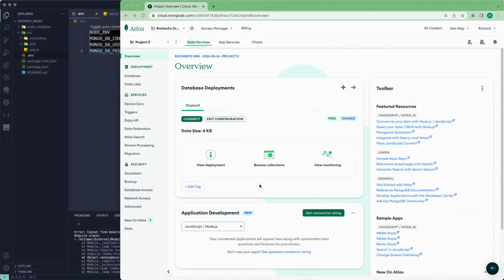And the next step, what we need to do is go and get the connection string to connect to our database from the Express app. For that, we need to go to our overview. You can go to the overview section and click on connect. If you selected Node.js when creating this database, you will get that default one, or you can select your preferred language from here.